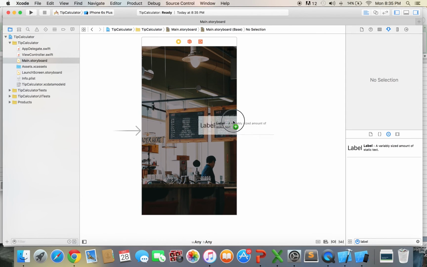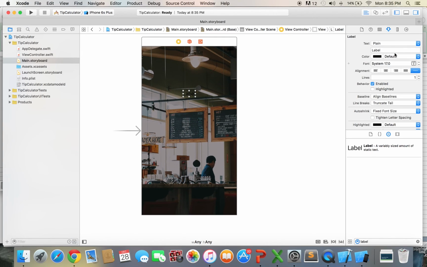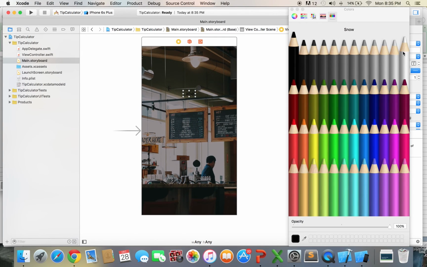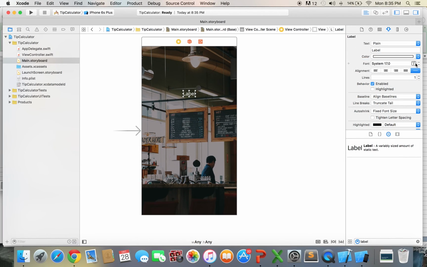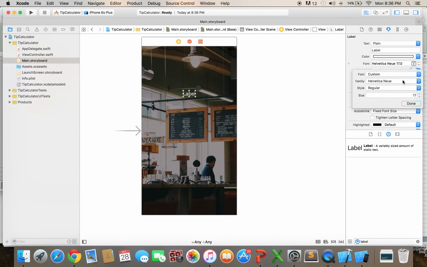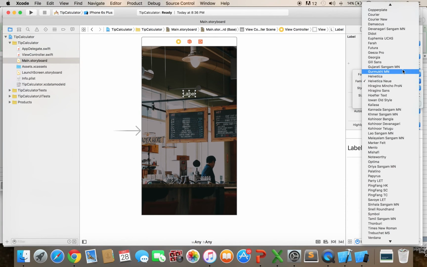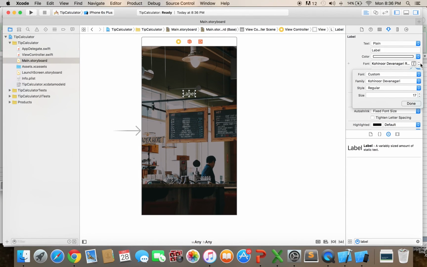So let's go ahead and do that. Let's add on a label, let's align it in the center over here, and let's change the color to white for the text. For the font, we can select a bunch of different custom fonts just like this. And let's say I choose that one, and then I can make the font as large as I want.